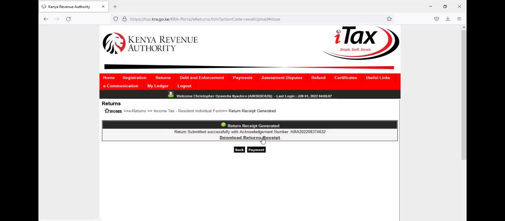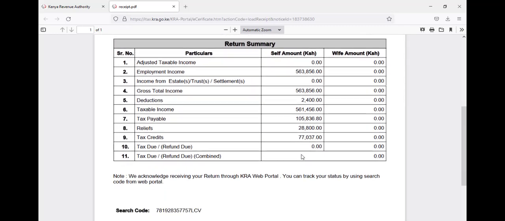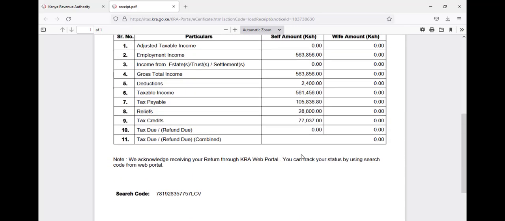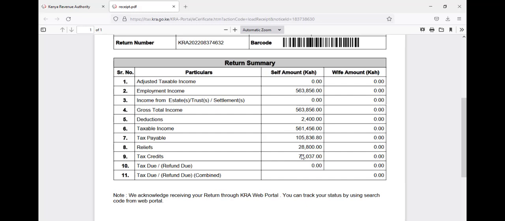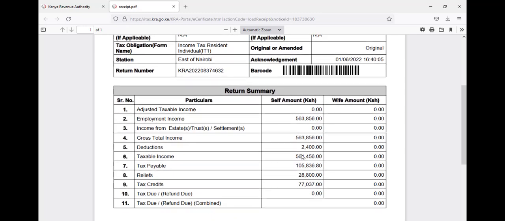So you can go ahead and download the receipt and keep it with you. You can give the client this receipt, and also a copy of it will be sent to the email address.